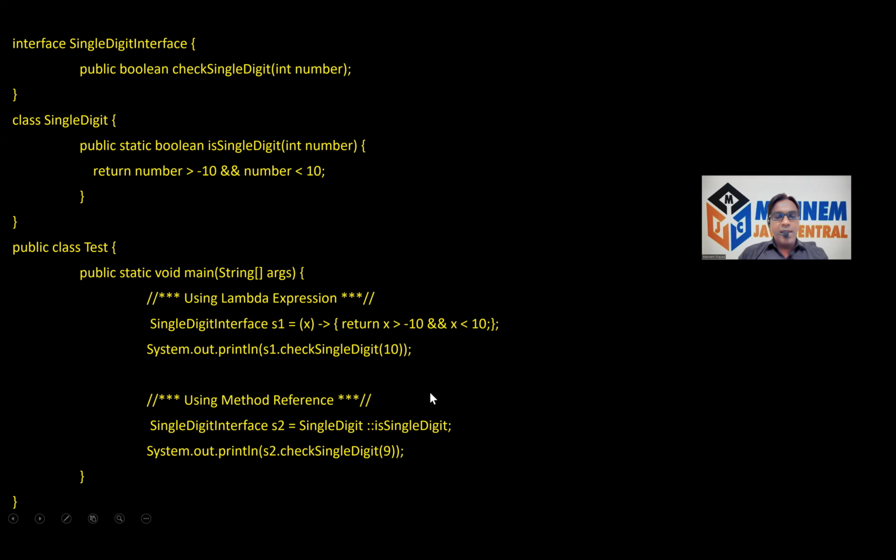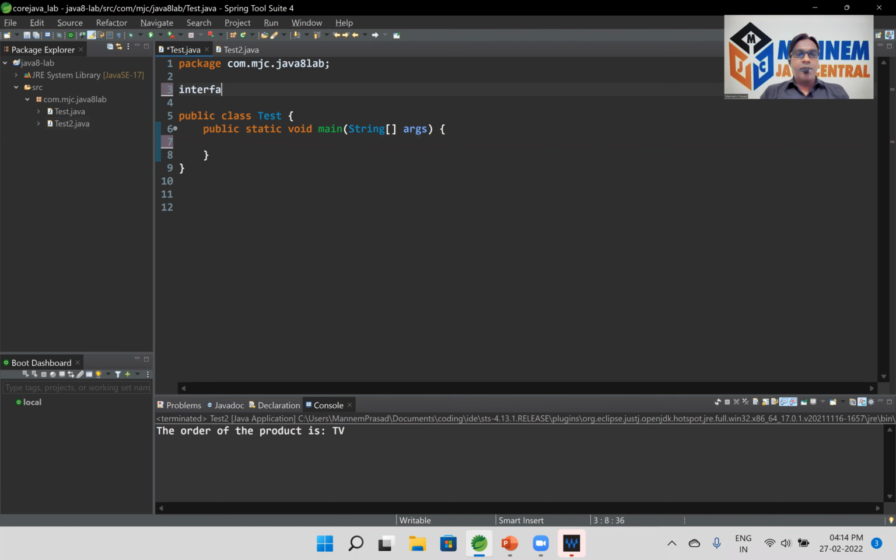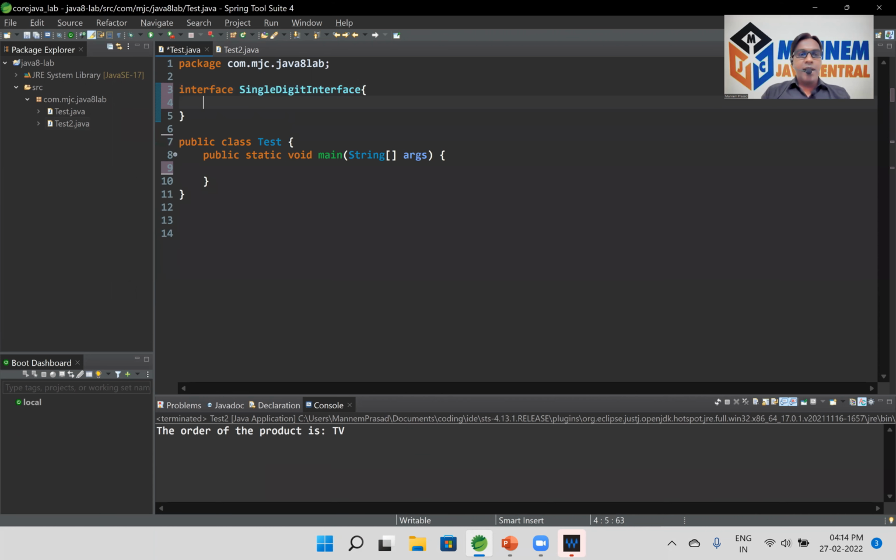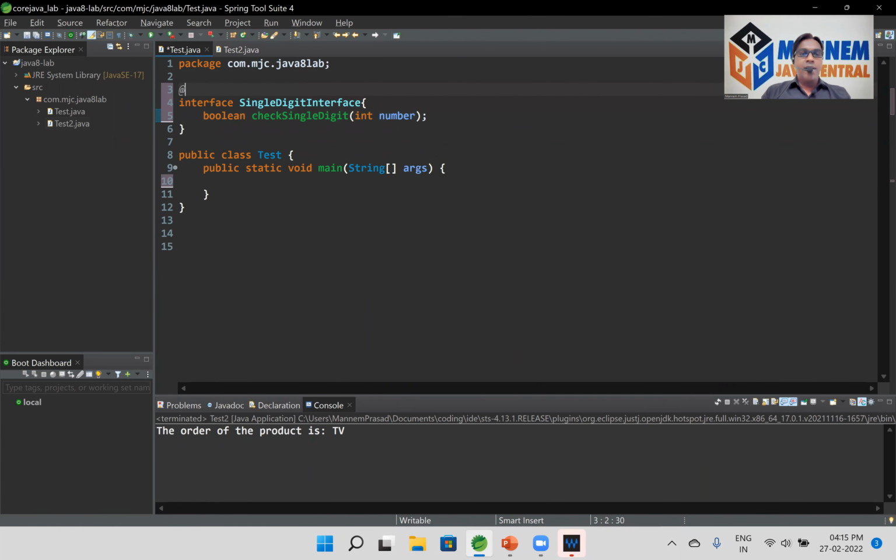Let's write this code in the IDE and check the result. I have a functional interface, SingleDigitInterface. In this interface, I have an abstract method, Boolean checkSingleDigit(int number). As this is a functional interface, you can designate it using the @FunctionalInterface annotation.